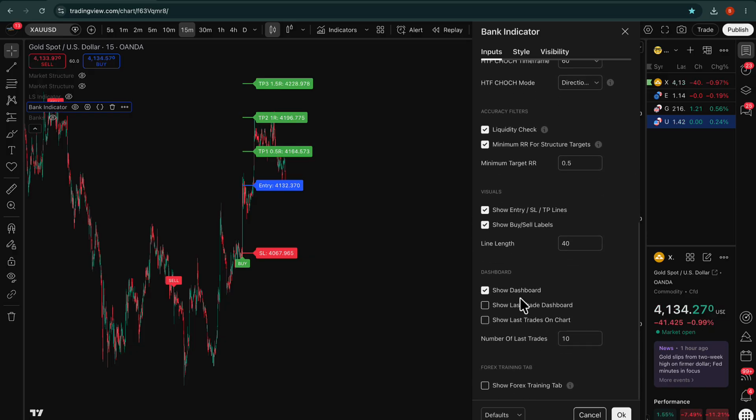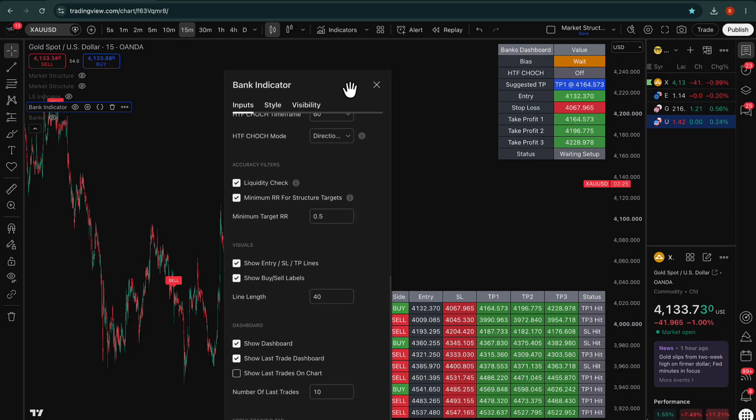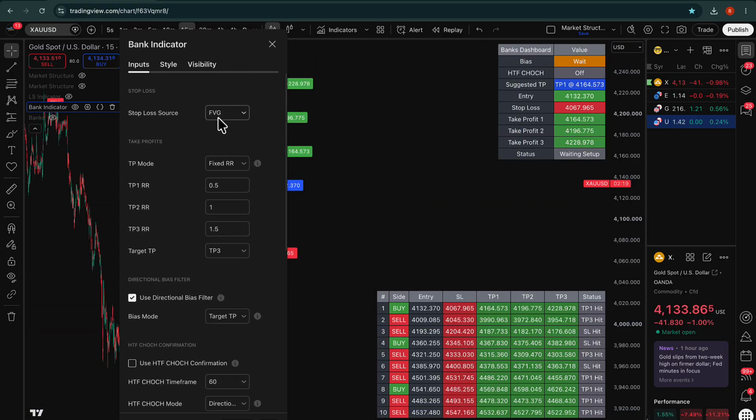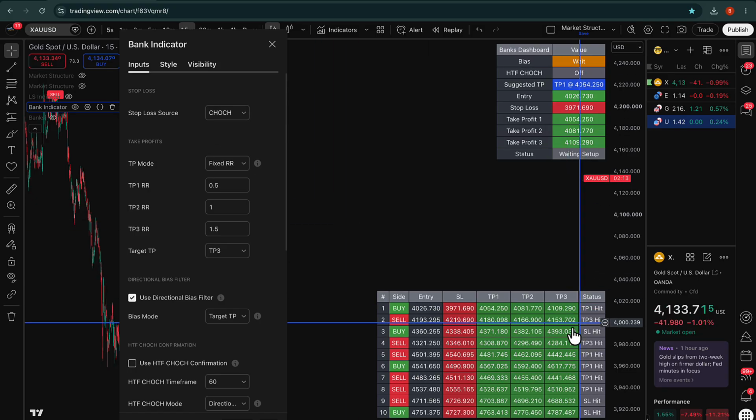Now, we also have something called show last trades on dashboard and show trades on chart. If I turn this on, it's going to bring up the last 10 trades, and it's going to tell you what hit TP1. This is a great way if you want to just backtest and say, okay, let me look at the last 10 trades from that change of character. Cool, hit TP1, TP3, stop loss, TP3, TP1, TP1, TP1.